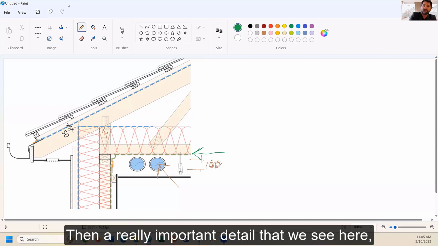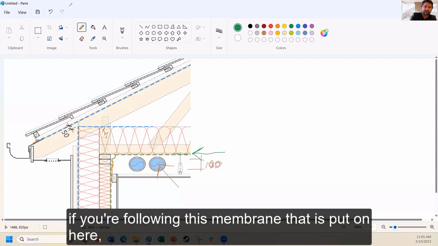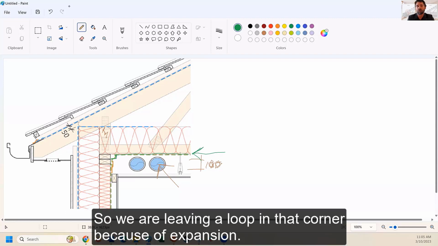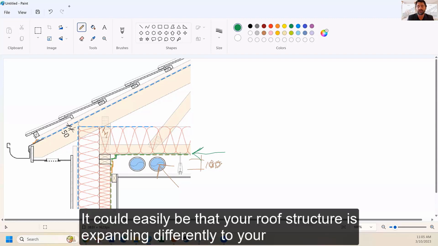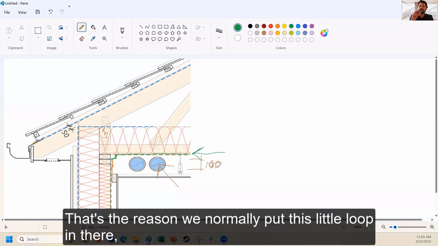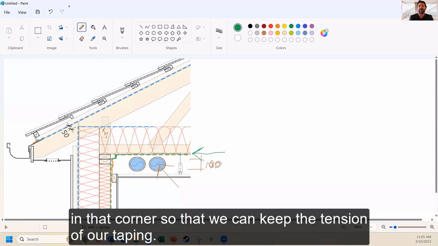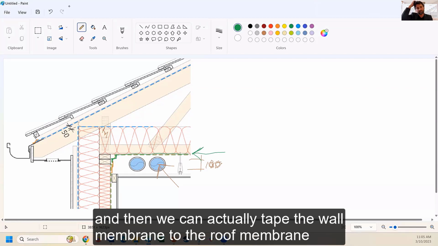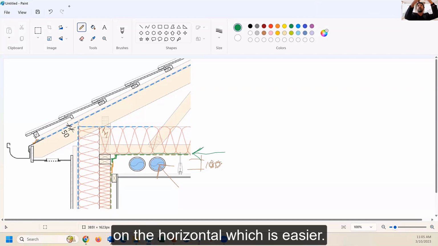Then, a really important detail that we see here: if you follow this membrane that was put on here, we have this little loop. We're leaving a loop in that corner because of expansion. It could easily be that your roof structure is expanding differently to your wall structure, and that you have movement. This is something we have to allow for in the air tightness system. That's the reason we normally put this little loop in that corner, so that we can keep the tension of our taping. And then you see we normally run our membrane from the roof down onto the wall structure, and then we can tape the wall membrane to the roof membrane on the horizontal.